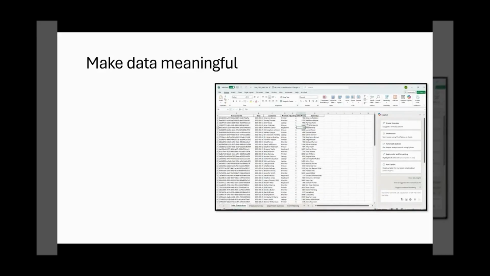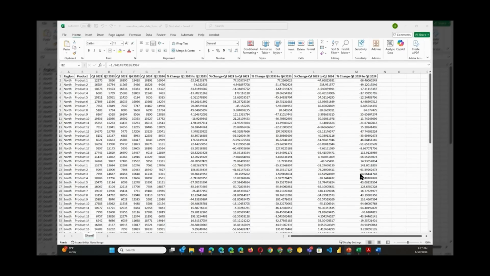Let's say you need to turn raw data, an Excel spreadsheet, into a polished, executive-ready report, but don't have hours to spare. With Copilot in Excel, you can analyze data, generate insights, and even summarize key takeaways in just a few minutes. Let's take a look at how we can do this. I'll do this example in the Excel desktop version.